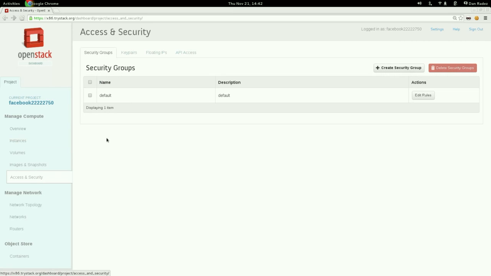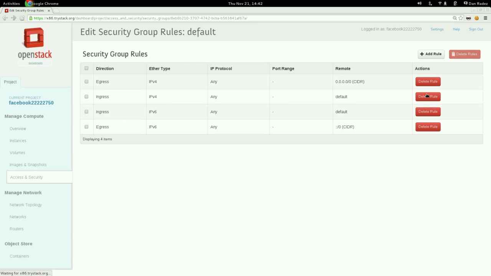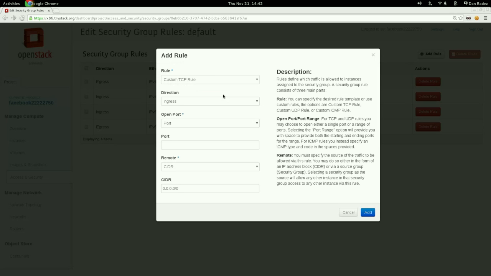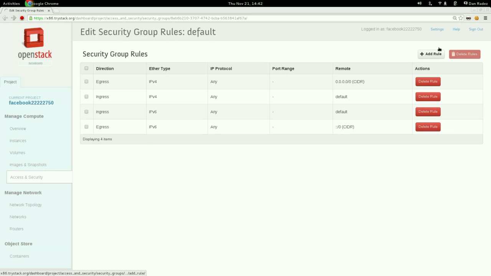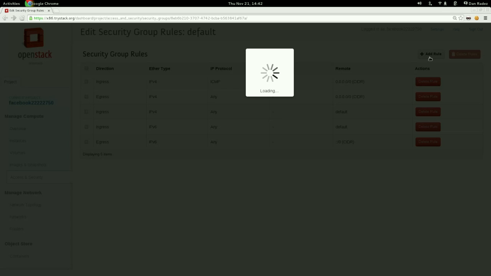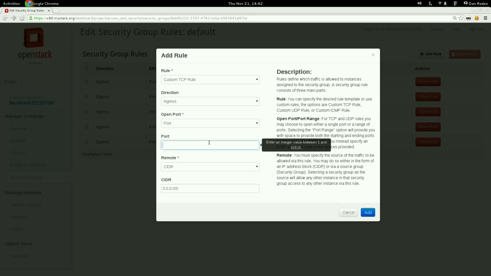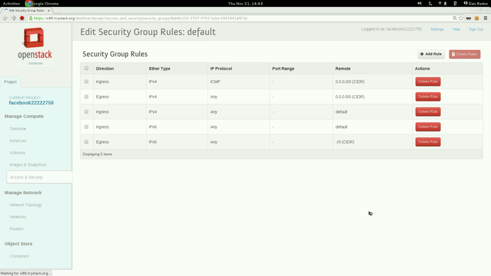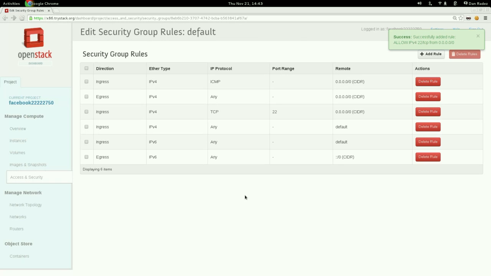Next, I need to look at the security groups under Access and Security. Security groups are kind of like firewalls. I'm going to add a rule so that I can ping my instance. So I'll select Custom ICMP Rule, -1 for type and code, and that rule will allow me to ping instances in this security group. Next, I'll add a second rule for port 22 so I can SSH in. You can add other security groups or other rules appropriate to what you need for your different instances and how you're going to connect to them.